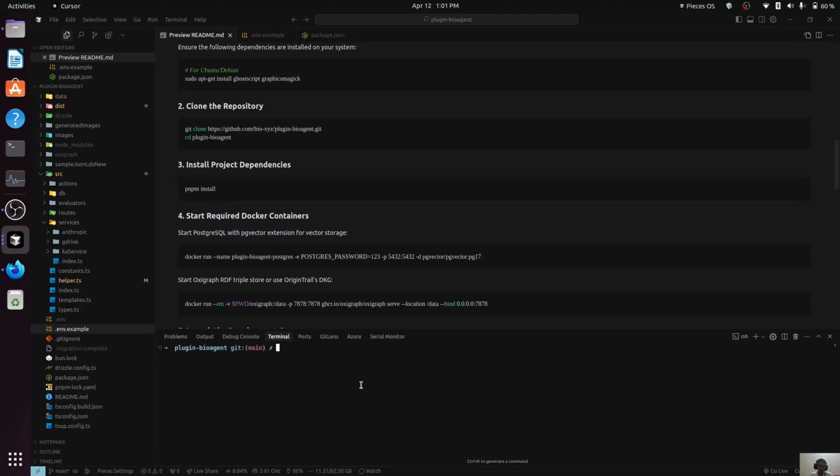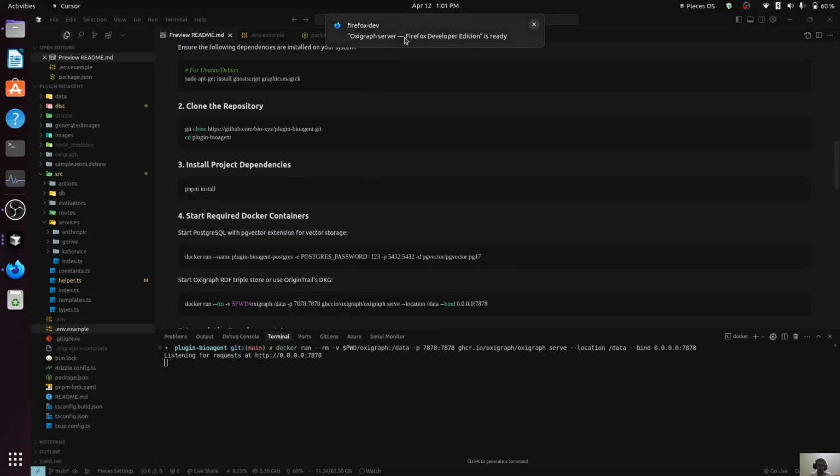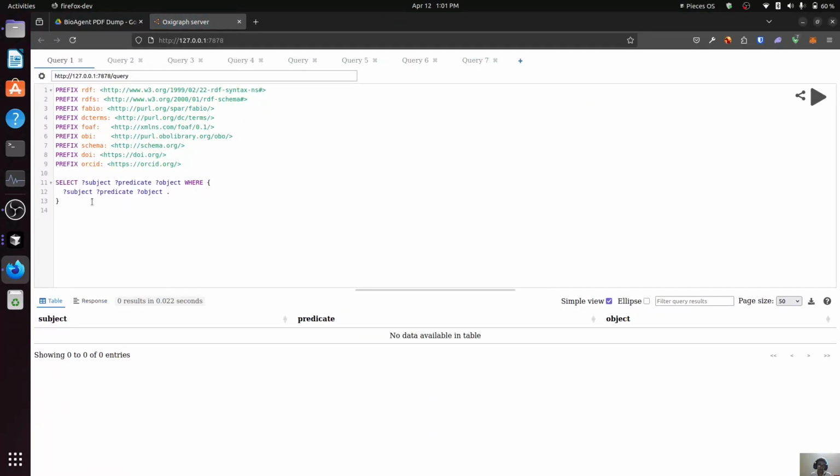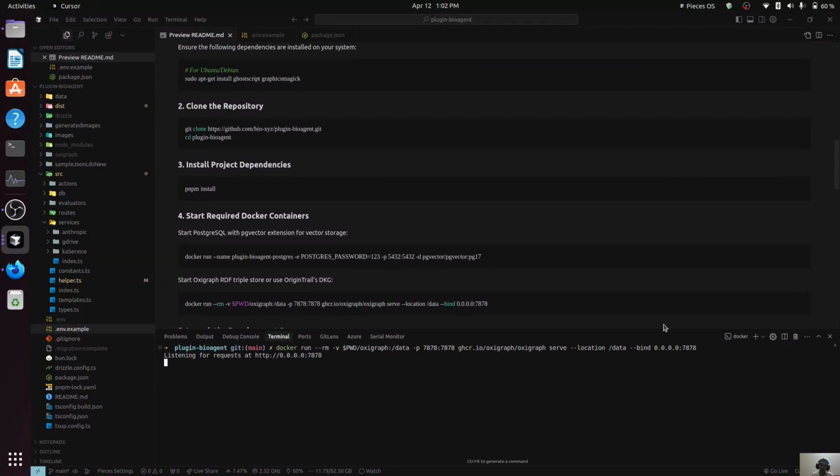Let me run this command first. Once you have this running, you can go to this URL, and this will open up your Oxigraph front end. This is where you can write queries and execute. If I run this query, which is the query for getting all the triples, it says 0 results because there is nothing in our triple store yet, but we will be doing the processing and populating that. Now I already have this image locally, so I'll just run the containers.